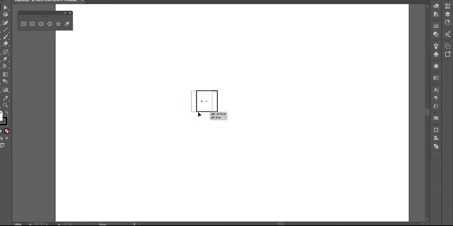So first I make a rectangle. So here are my two colors. The front color is called fill color and the lower one is called stroke color. So that means I have none. Fill color is none and stroke color is black.